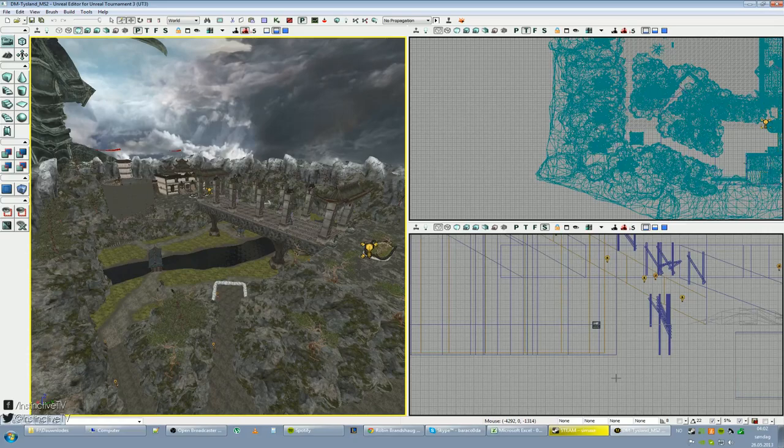Hello, everybody. This is Simon Tislan from NITH, and this is my first level design tutorial. And today we are going to have a basic introduction to the Unreal Editor for Unreal Tournament 3.